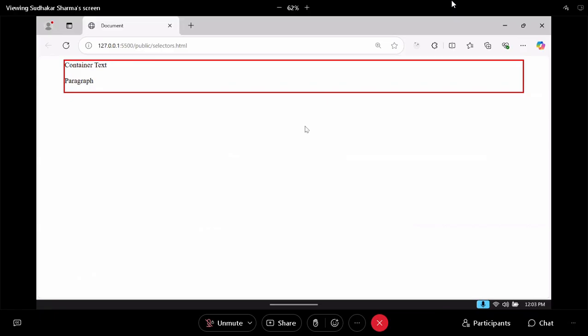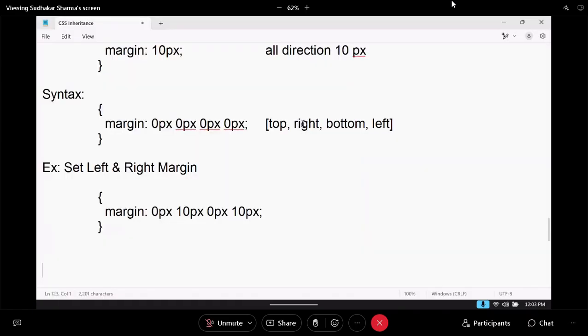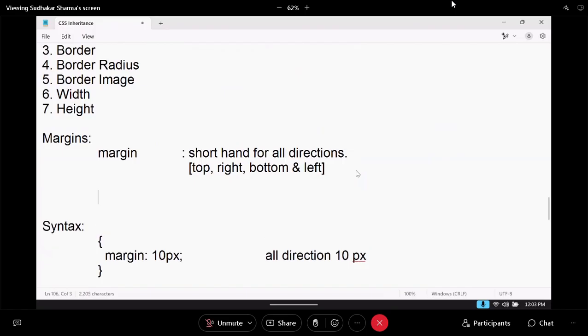Actually, earlier we were individually writing them. Margin left, margin right. In one shorthand way we can write. So here you are having the margin, and one more option is there. So individually also you can give. This is shorthand. What are individual?